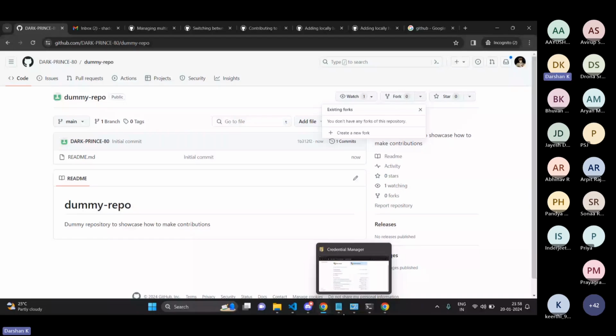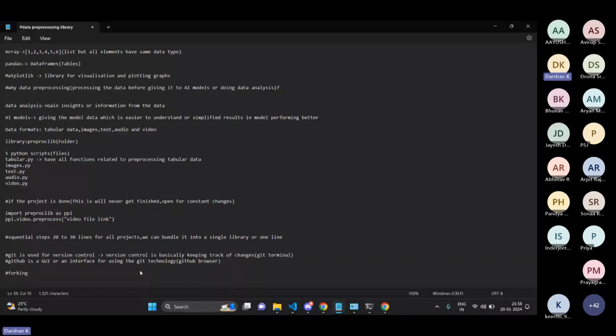Forking means you take the repo and make a copy for yourself, so that the changes you make in that repo do not damage the original repo. Okay. So this is what you call forking.